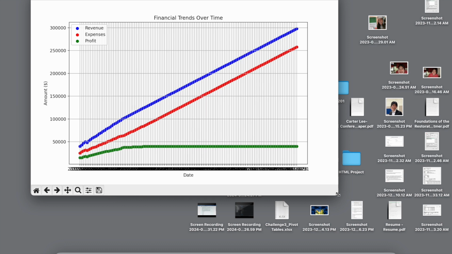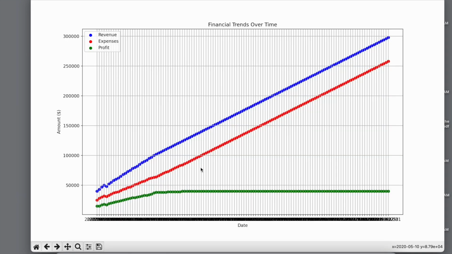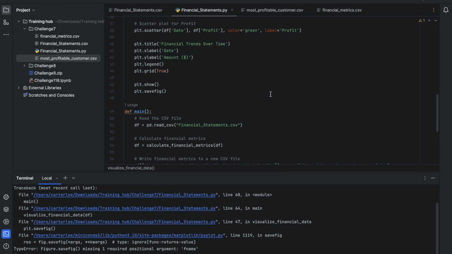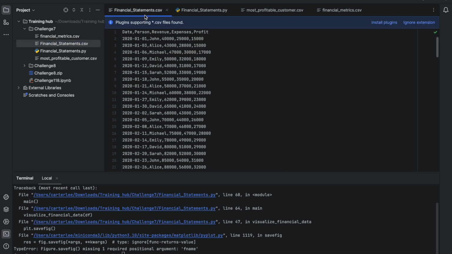And so this is the graph, and you can see that the revenue and expenses have been increasing over time, which means more people have been buying it. However, the profit has remained about the same. Cool. And then it will also create the CSV files, which I've shown you.